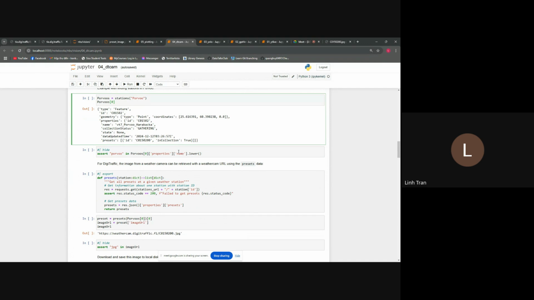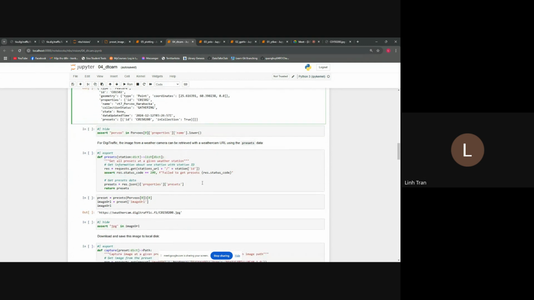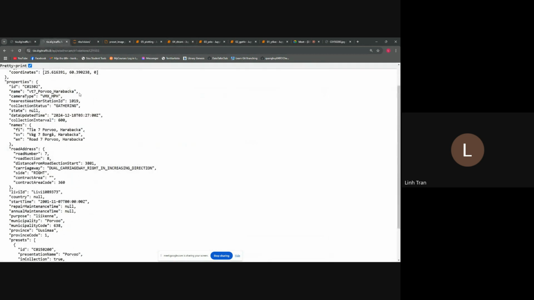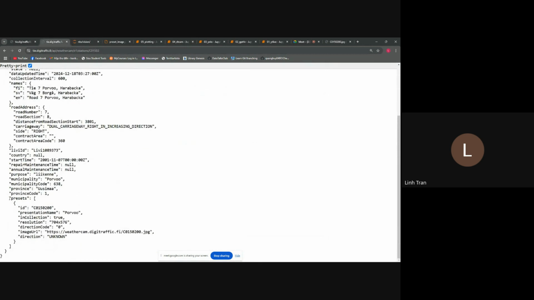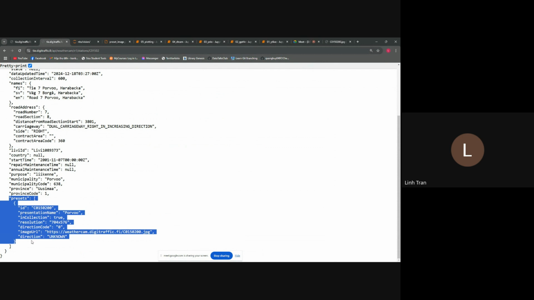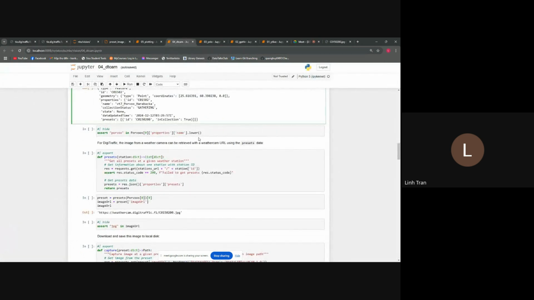The next thing is that we need to extract the presets information, which will be this one. This is like the summary of that station. It has the ID and also the name, and also it has this image URL that will be necessary if you want to extract the image at the camera station.